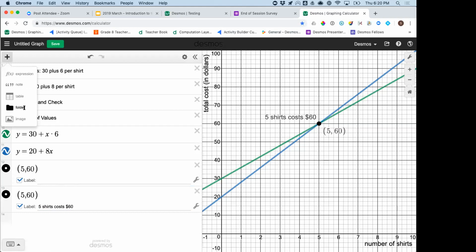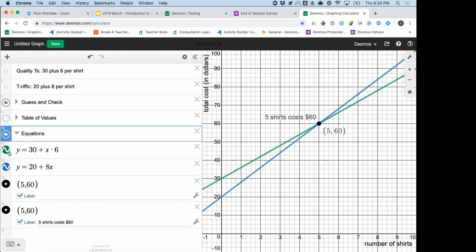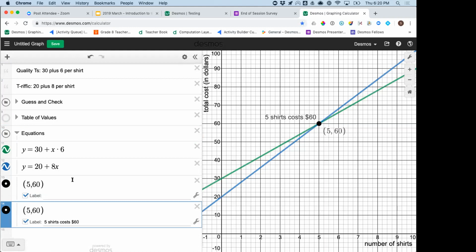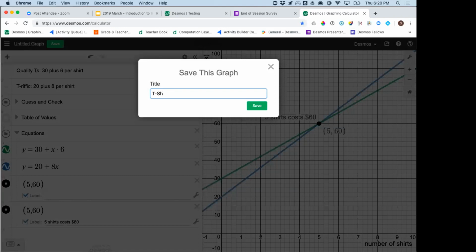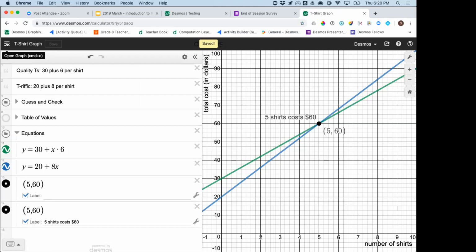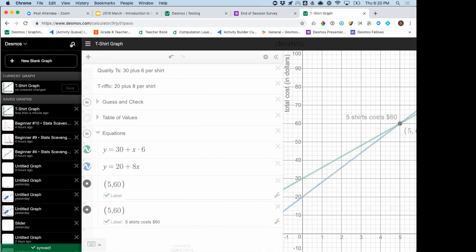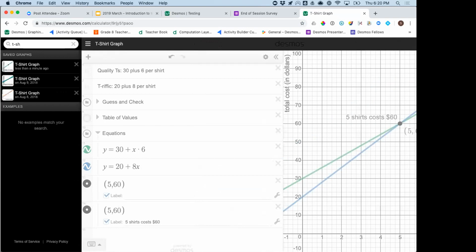I'm going to go ahead and add one more folder. This was using equations. I'm going to drag these in there. And maybe I want to have this to reference later, or maybe I want to send it out to students. So if I want to do either of those things, I'm going to give this a title. So this is the t-shirt graph. All my graphs are saved in my menu in the top left. So I can go here, I can find the t-shirt graph. If it's way down low, I can use the search feature. You can see I have a couple of t-shirt graphs from different webinars that we've done.